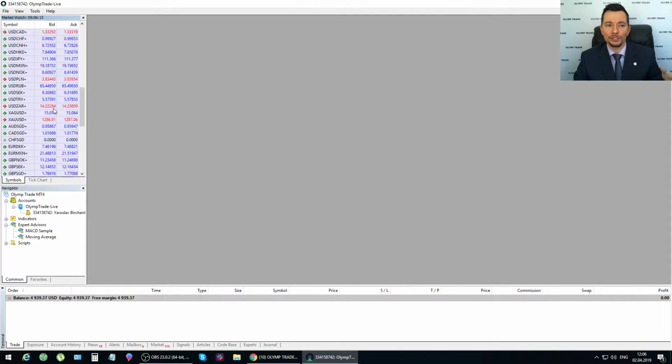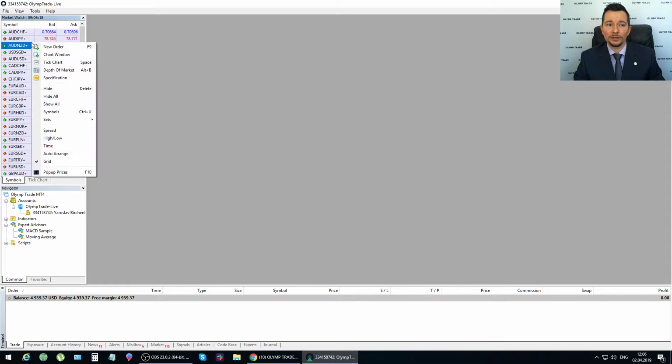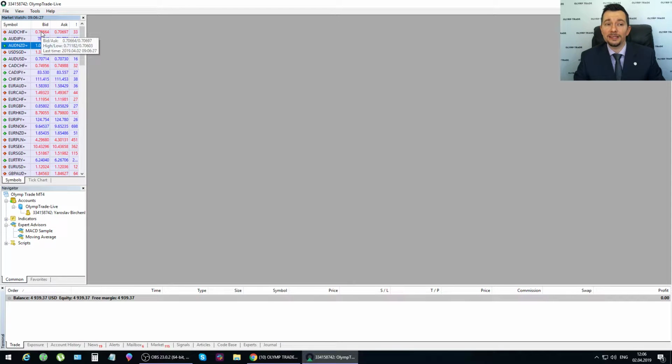Now if you right click on the graph yet again and you click Spread, you get a very interesting window. You can see actually the difference between the bid and the ask in points. So the spread or the commission that the broker makes for the Aussie Swiss franc is 33 points. And all in all, it's a really good place to see how much commissions you're paying for what asset class.